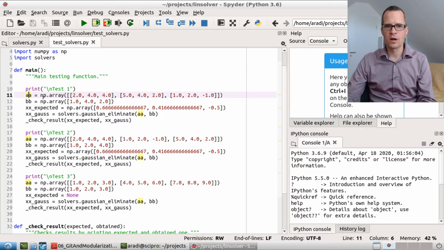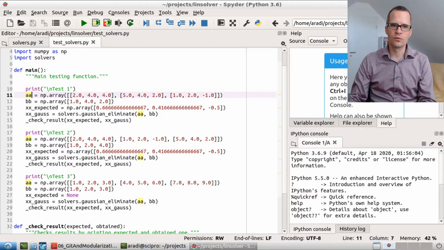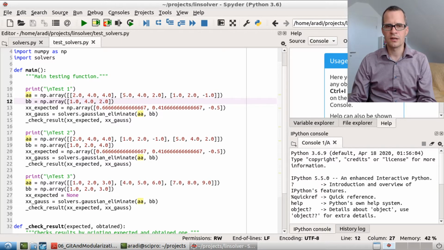So if you look at this test file, what does it do in this main routine? If it's executed, we define a matrix A, which contains the coefficients of the linear system of equations, a vector b, which is the right-hand side, and then we define a variable which contains the expected solution, which for this case would be the solution shown here. And then we also call the Gaussian elimination and store the result in xGauss.